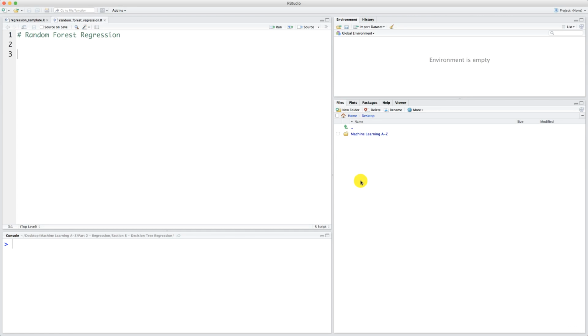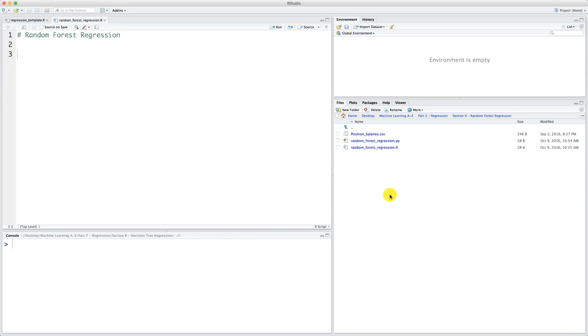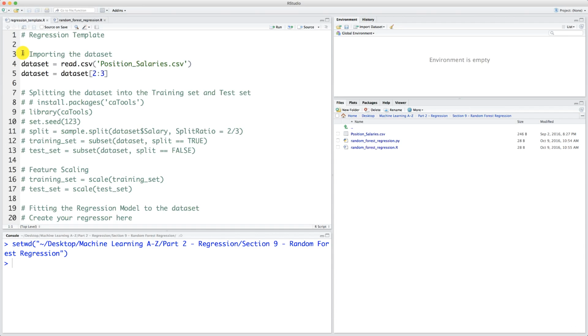So let's do it. We're going to start by selecting the right folder as a working directory. So it's in part 2 regression. And here is the final regression model we were building, random forest regression. So let's go inside. And that's the right folder we want to set as a working directory, with the position salary CSV file. So let's click on this More button and set as working directory. All good. And now let's take our regression template to build this model efficiently.